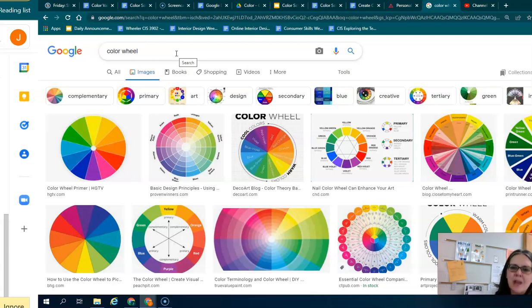It might say double complement on some. Some double complements could be a tetrad, or the square. So you might see that on some of them. You have to figure out what kind of double complement it is. Is it a tetrad, is it a square, or is it just a different double complement? Meaning two colors that are directly opposite each other, like two sets of them.